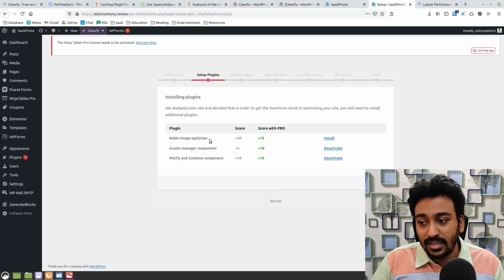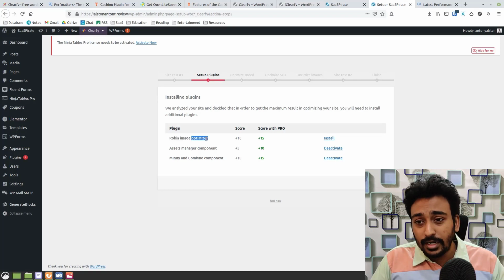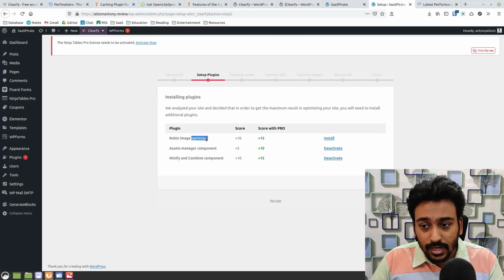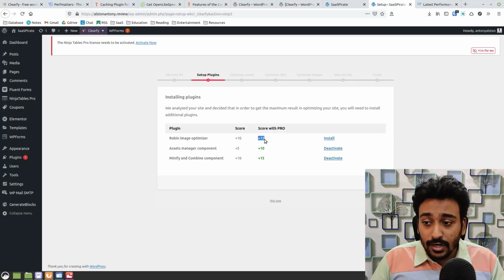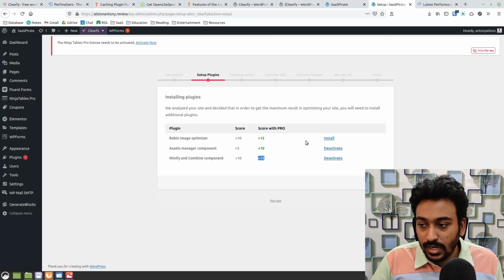Here is the thing which I mentioned. If you want image optimization, you need to install this separate plugin. It's not part of this particular plugin, but you need to install a separate plugin, and they show what kind of score you can expect to increase. If you have a pro version, we will install the pro license, so it will show you the speed score it will get. So we can install it from here. If not, I'm just going to continue.